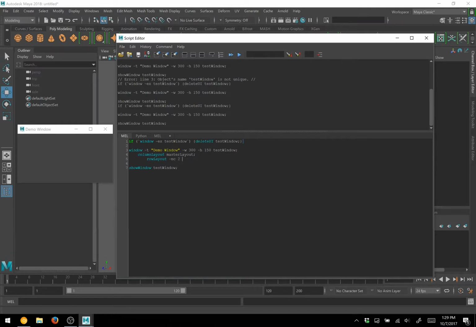And we are going to call this layout 01. So now, inside this window, we're going to have one column, and on the first row of that column, we'll have a row with 2 columns in it. And just to help you visualize that, I'm going to add a couple of buttons. So I'm indenting again to show that it's within this row layout.